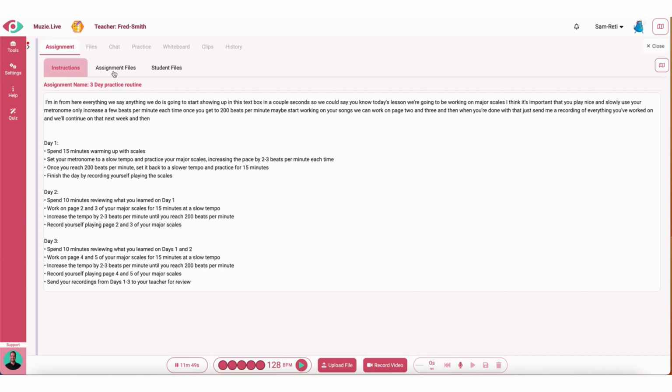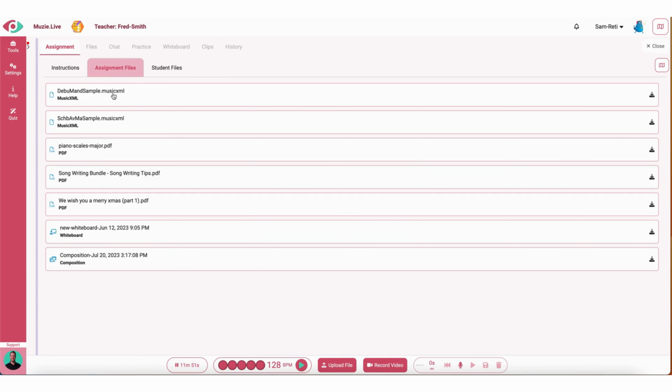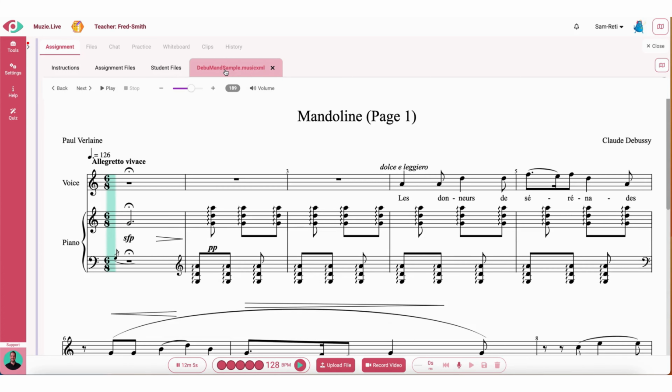Next, you'll see the assignment files. This is all of the material that your teacher has attached to the assignment that they feel is relevant for this assignment. So basically, you can go in here and click any of these resources and they will open up as their own tab inside the assignment.